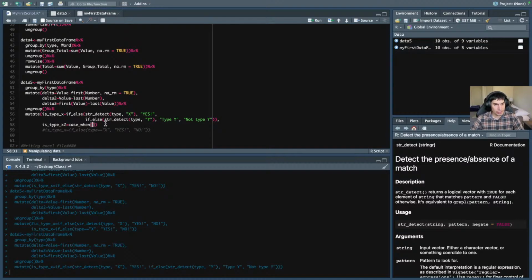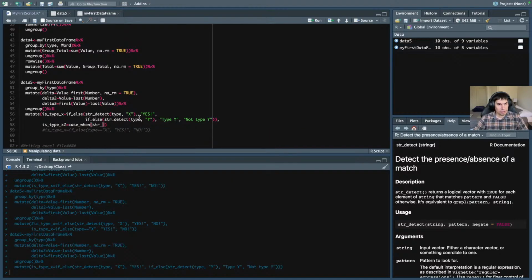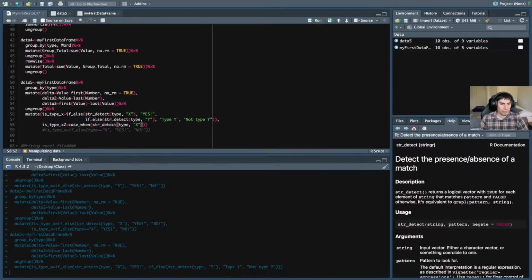So what does that look like? Let's use str_detect again. We're going to be recreating exactly the same thing that we did with the if_else, but using a case_when. Of course, we can also use a condition saying type equal x, but I like using str_detect. That's a personal preference. str_detect type x, and then instead of providing a comma and saying what happens when it's true, you use a squiggly mark like this.